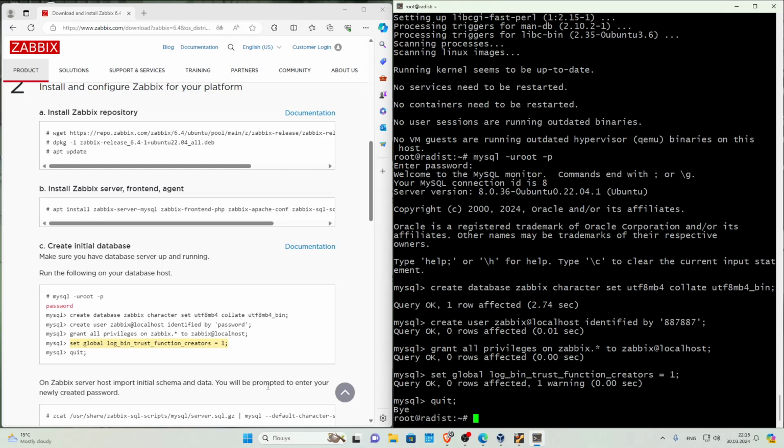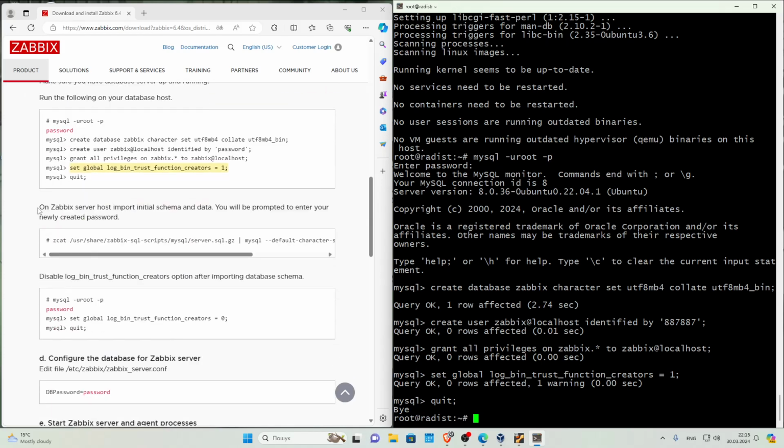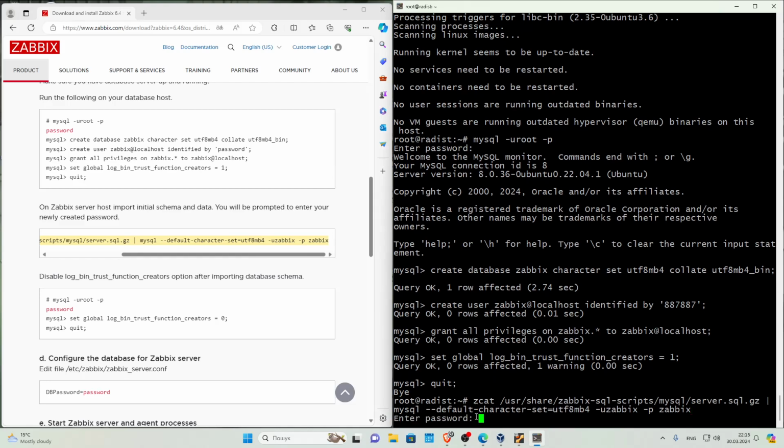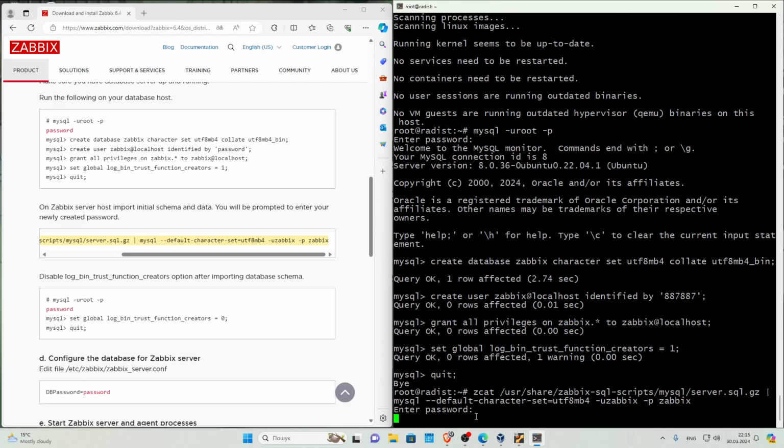Next, on the Zabbix server host, we import the initial schema and data. You will be prompted to enter a password. This command imports the SQL schema for the Zabbix database from the compressed file server.sql.gz into the MySQL database. After executing this command, the SQL schema from the server.sql.gz file will be imported into the Zabbix database. This is a necessary step to set up the database before working with the Zabbix monitoring server.